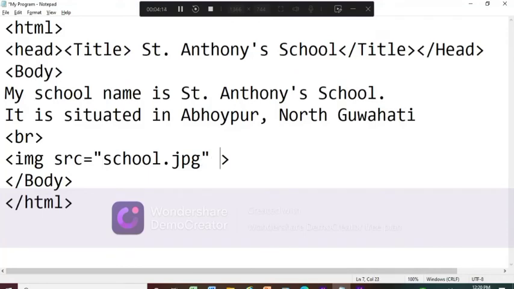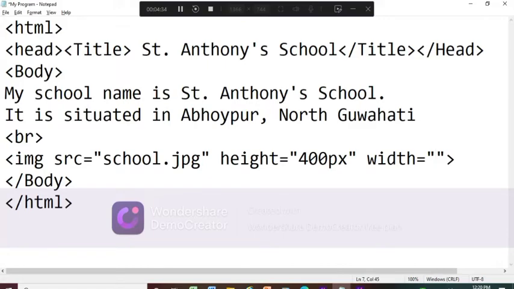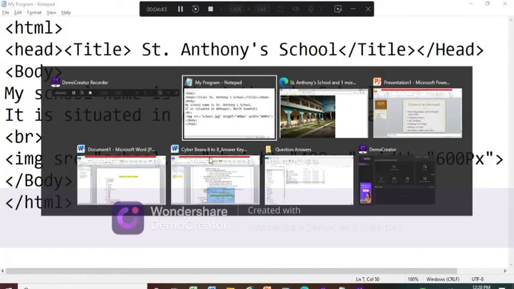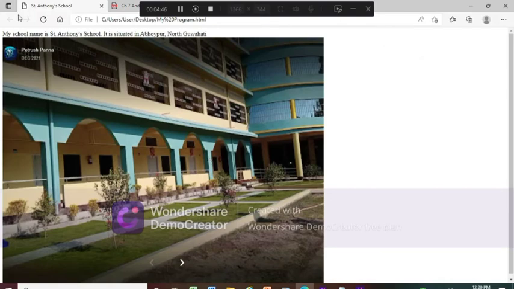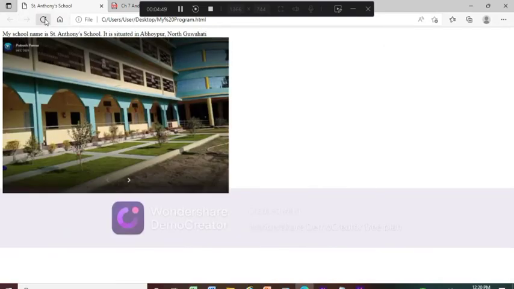So here I can give height is equal to 400, that is for pixel height, and width is equal to, suppose, 600 px. If I save it and go here now and reload it, I'll see a smaller picture. Can you see this? Right? So I've got that height and width. Okay.